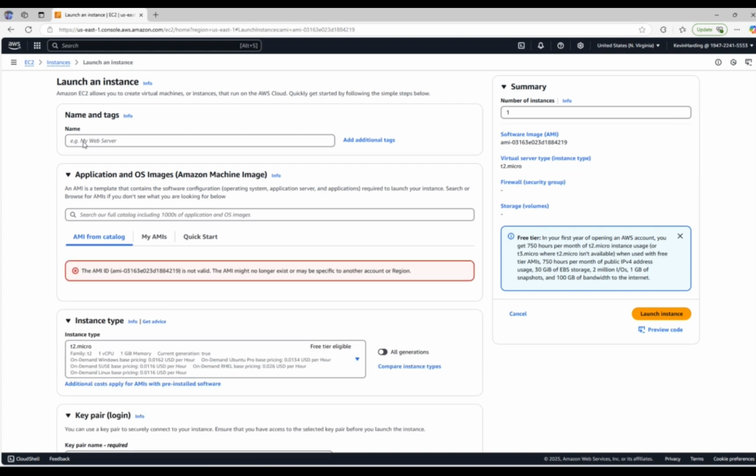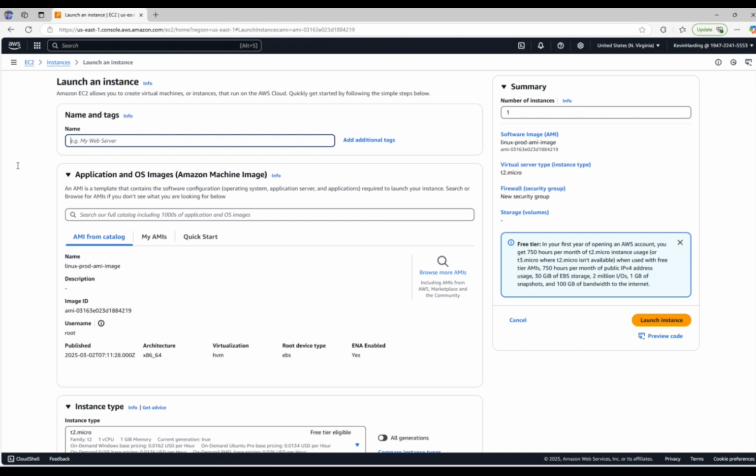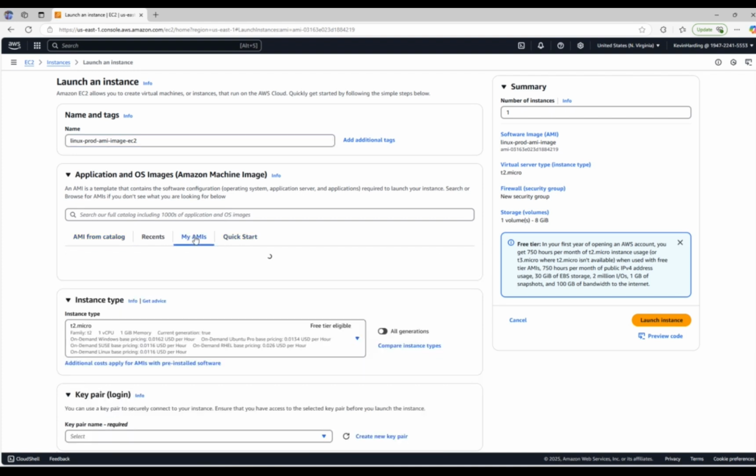Okay, now we're going to put a unique name. And once again, we're going to keep the naming convention similar to the original instance and to the AMI image. We're going to type Linux prod AMI image EC2. So this makes it easier not only for us later on to reference, but for other system administrators to reference as well. Once that's done, we're going to go to My AMIs.